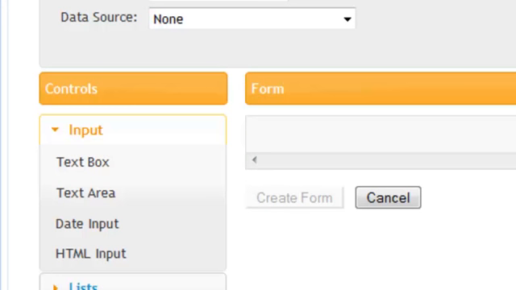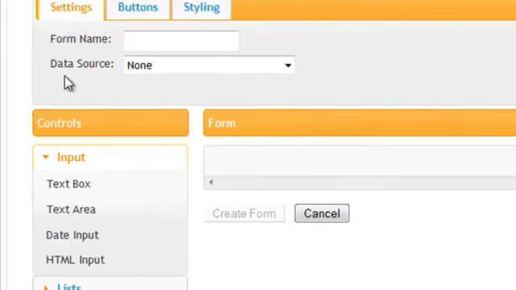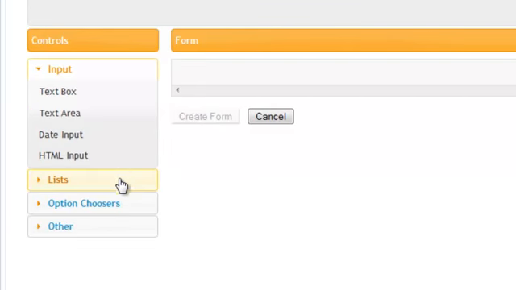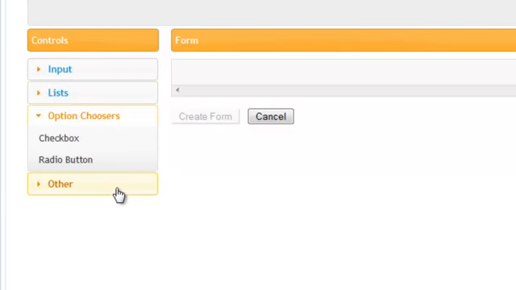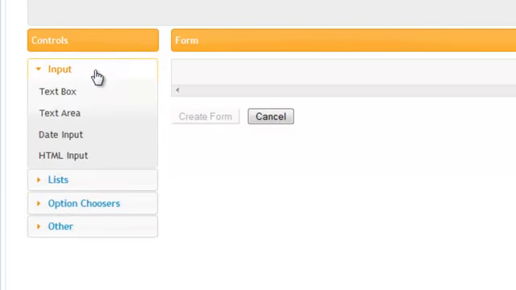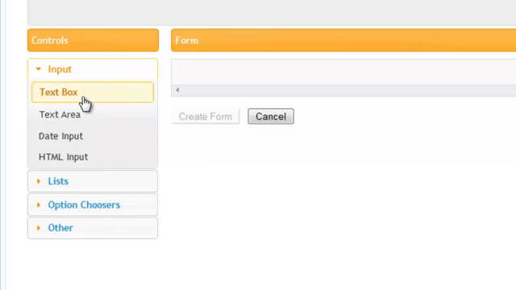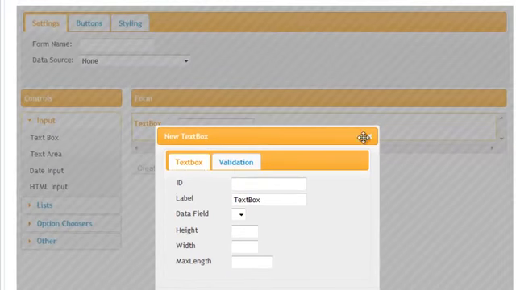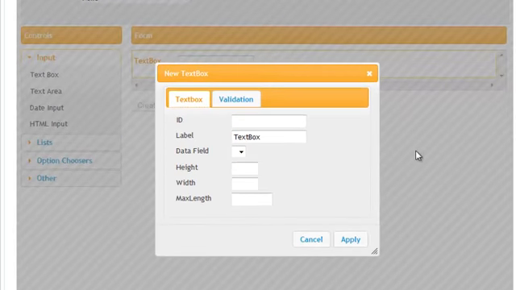In the left column is the control picker. All of the form controls are categorized and grouped here. To see the controls in a particular category, simply click that category to expand it. To add a control to the form, click its button in the picker. Doing so will pop up that control's designer, which allows you to set its most commonly used properties. We're going to go ahead and add a couple of controls to the form so you can see how it works.